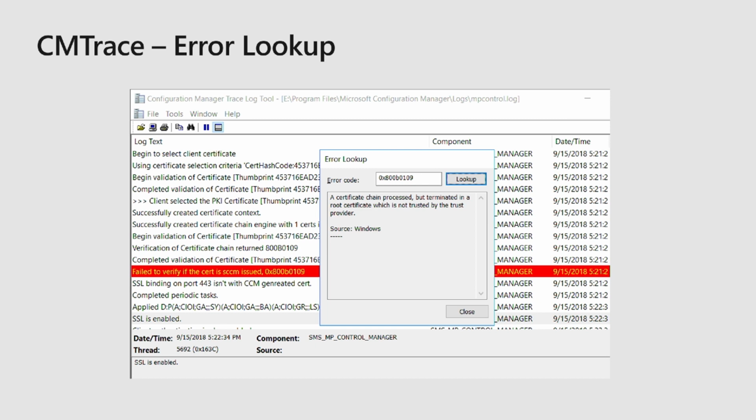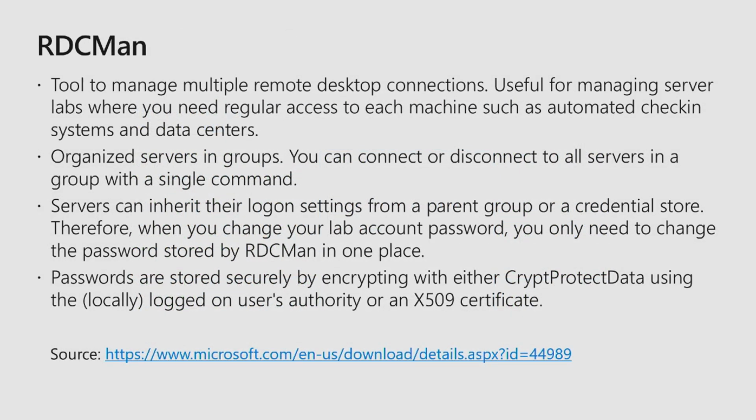It's in the Tools menu, and then you get this little pop-up. I found this error here, plugged it in, and it gave me a little bit of information on what it is. So you can use this thing. It's really, really awesome. All right.